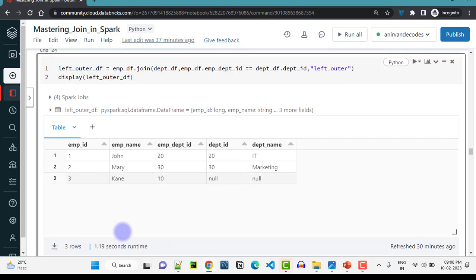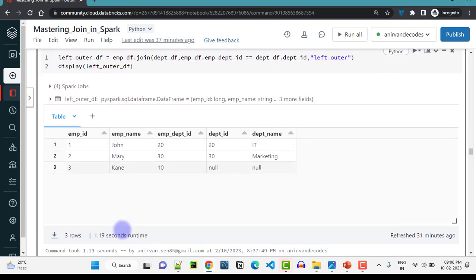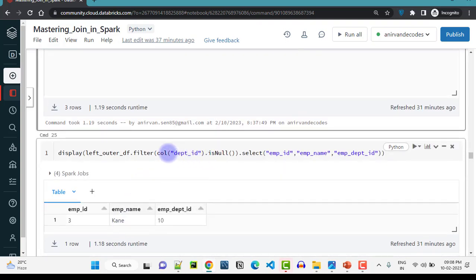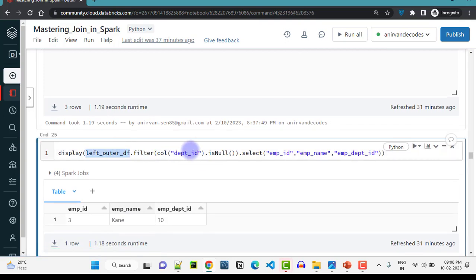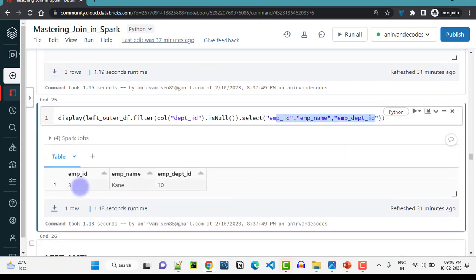Now it's just a matter of giving a filter statement to get this record. So that's exactly what we are doing here. We are doing a filter on top of that data frame where department ID is null. Then we are just selecting whatever columns we need. So if we see, this particular employee does not have any department name.